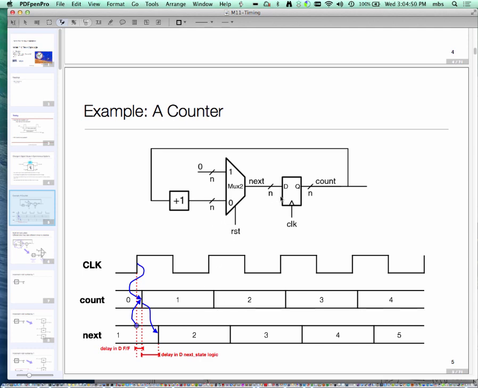So after every clock tick, the value at next will become stable after some time. And what we need to make sure is that this time by which it is stable is earlier than the next rising edge. If it is not, then my circuit will not function correctly.